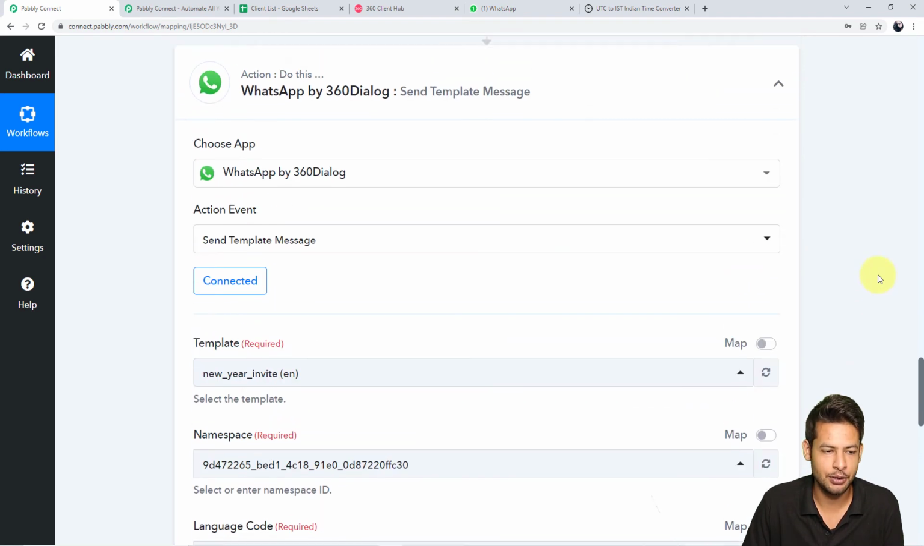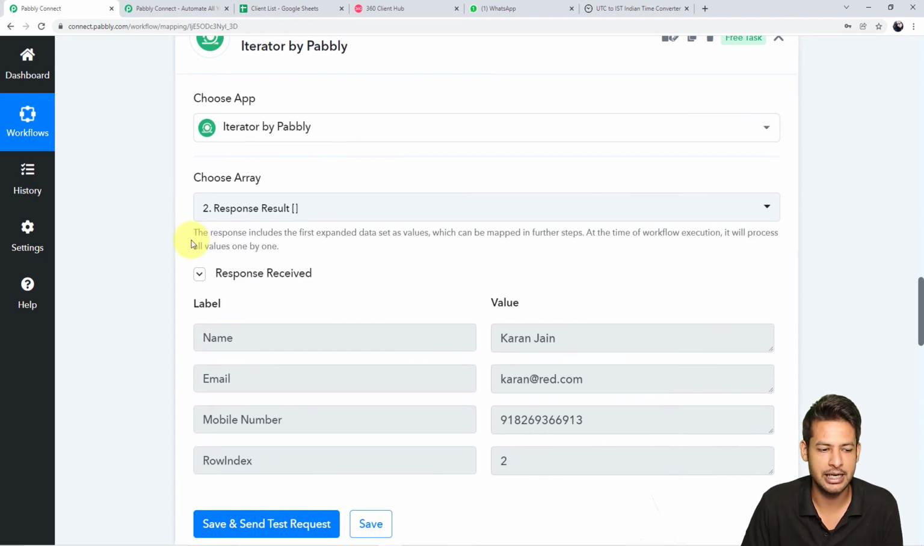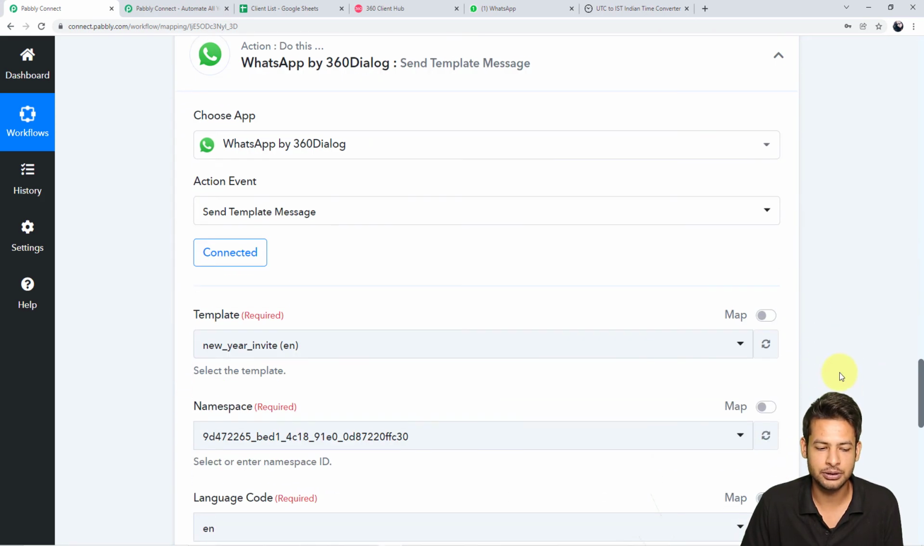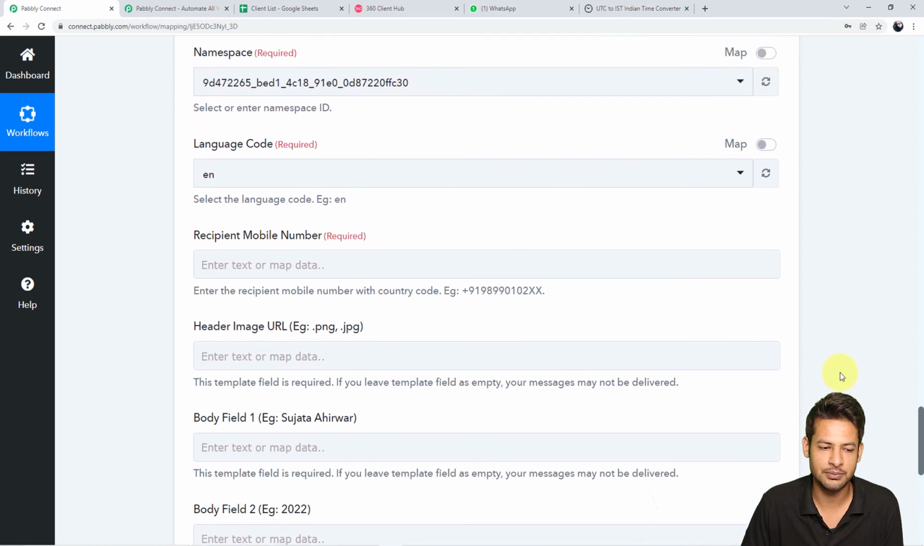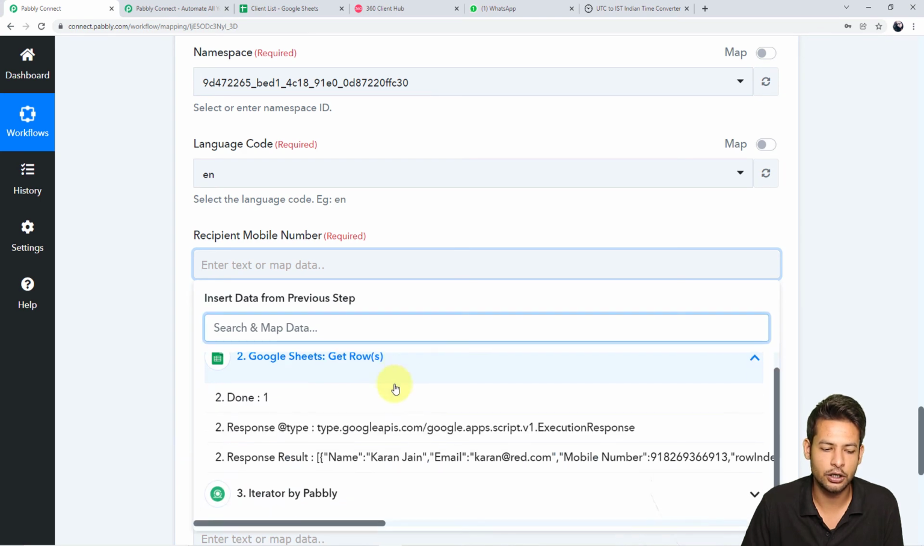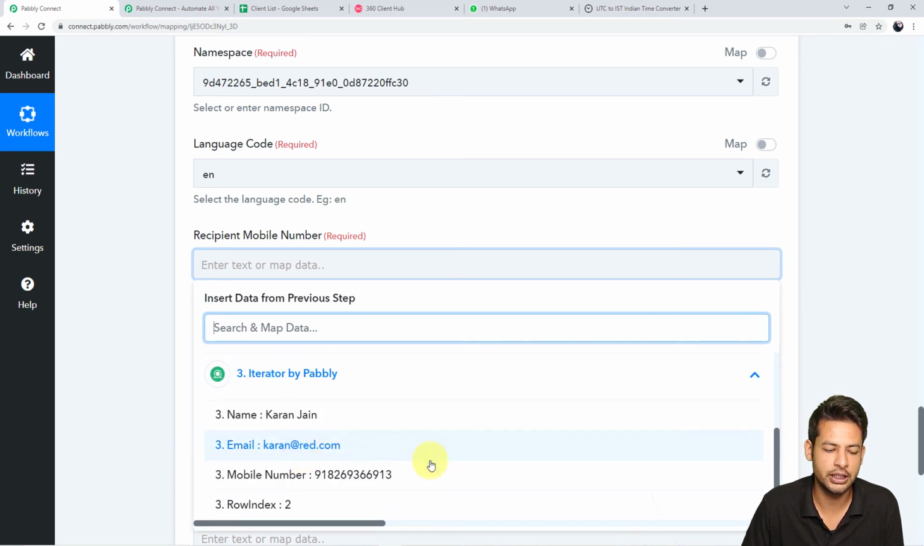Before that, let me go up and one more time, let's read the description of the iterator. It is written, the response includes the first expanded data set as value, which can be mapped in further steps. Okay, so we have got the responses of our first client, which will be mapped in further steps. Now comes the mapping of data. Let me tell you what mapping of data is, guys. If you click on the field, the drop-down will appear in front of you. Now in the drop-down, you can see the responses of Google Sheet and the iterator.